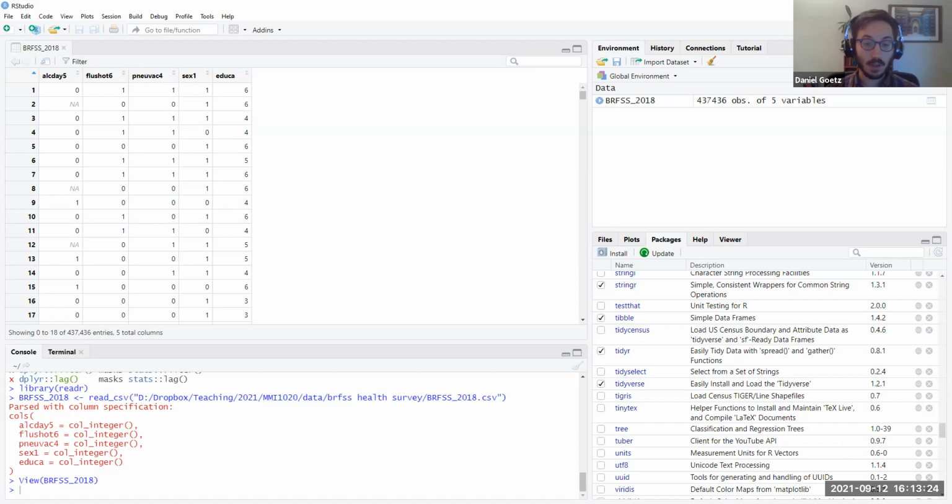So now let's start thinking about questions that we might want to answer with this data. We might be thinking, all right, ALK-Day 5, the number of days in the past week that you've had an alcoholic beverage. I want to learn a little bit about that. I want to know what's the average number of days in the past week that people have had an alcoholic beverage.